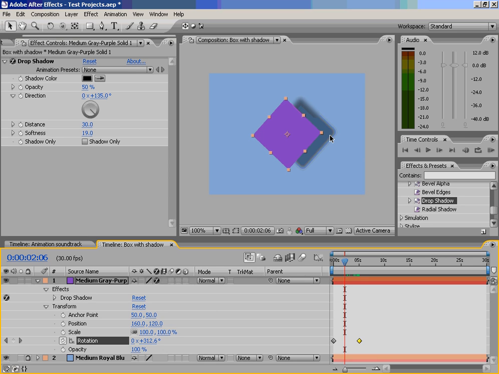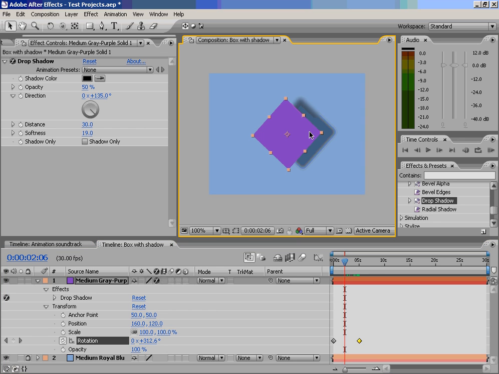So in order to rotate our object before we apply the drop shadow, there are two different ways that we'll have to go through. The first one is by applying an effect, and the second one is by doing what's called precomp. So let's look at the first thing about effects.